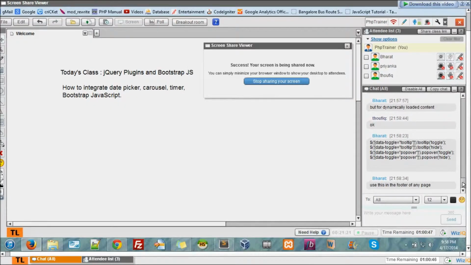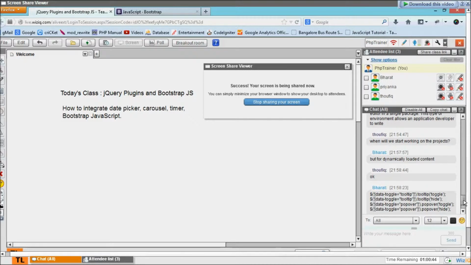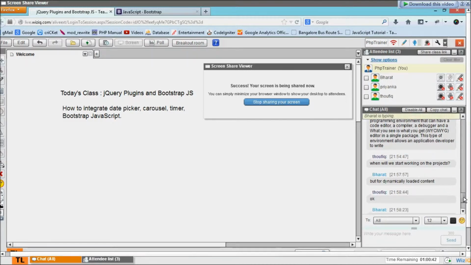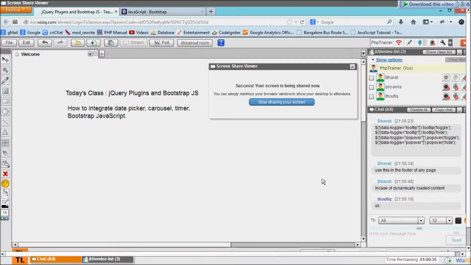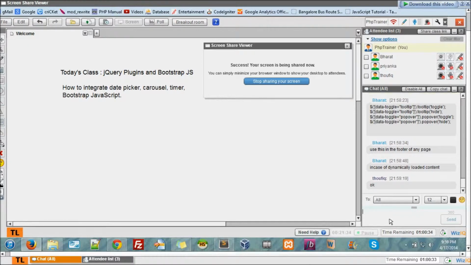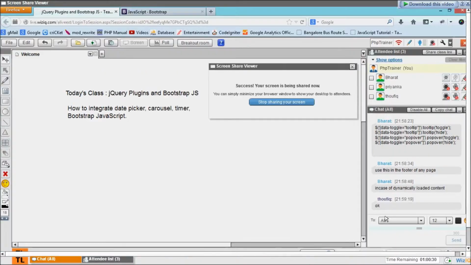So was there any question? In case of dynamically loaded content. Mm-hmm. Yep.